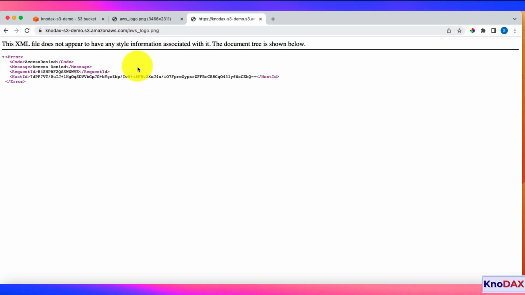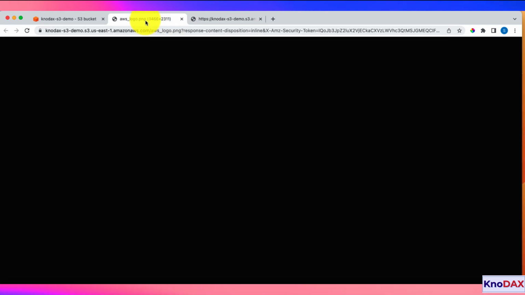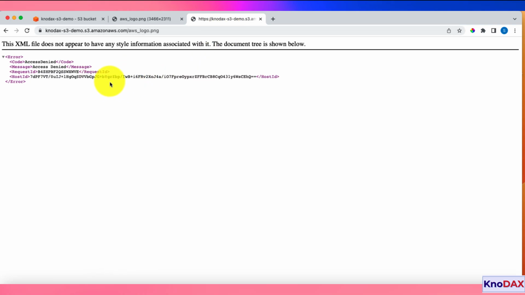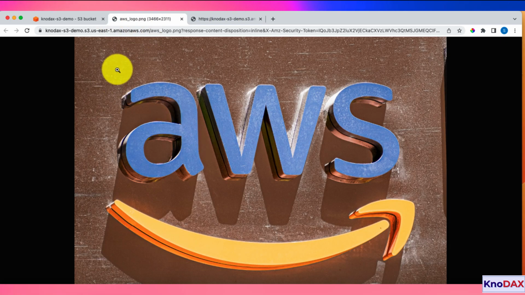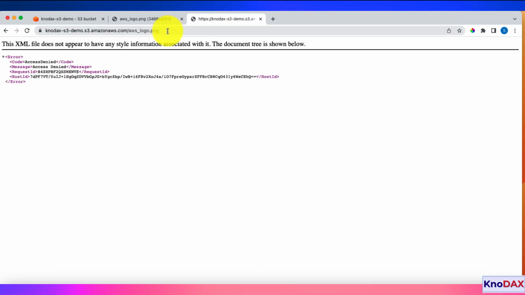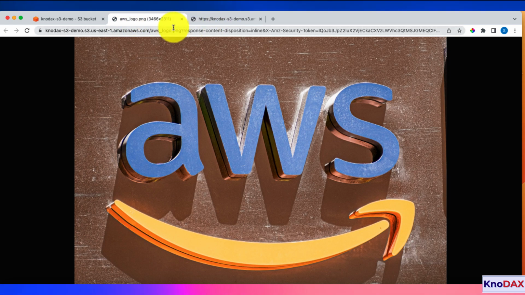But I'm getting this access denied. If you notice here, I can view the URL and the object that I uploaded here. I'm getting the error message, access denied. So why is it? What is happening this way? Okay, so the reason is that URL here, right? This guy, if you look at the beginning of both of them, this one and the other one, the beginning of both of them are the same.